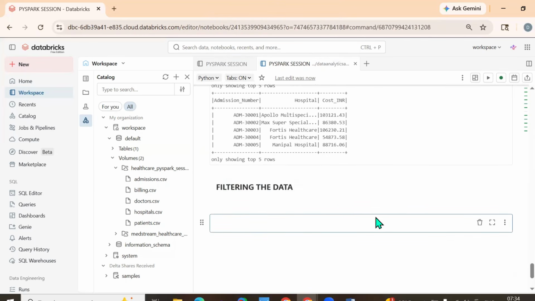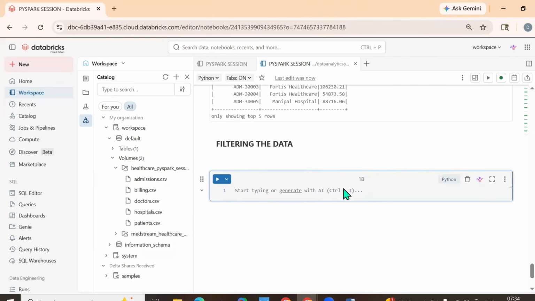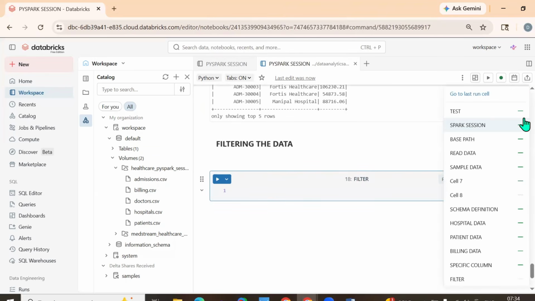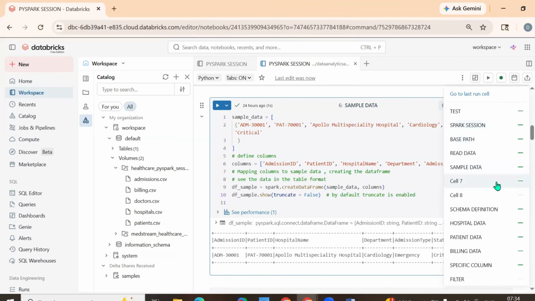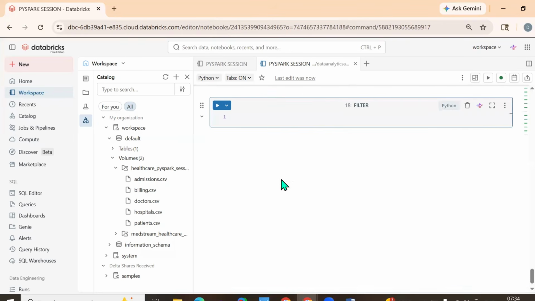Let me click on code. Here let me write filter. Why do we need to write this? Because when I go to the right side, I can get the suggestions. Whichever cell I want to go to, I named it. If I want to see the sample data, I can click on it, and I get redirected to the sample data. When I hover and click on filter, I come to the cell wherever I want to see. So how do we filter the data?